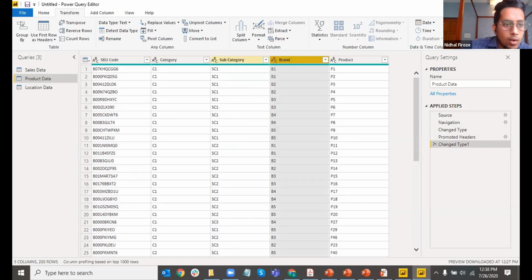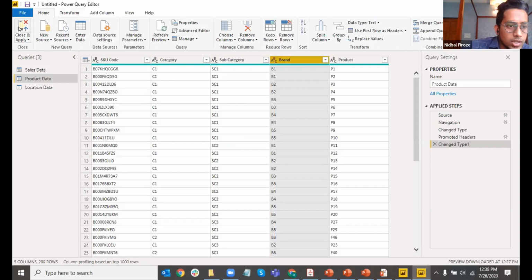Now what do I need to do? I need to close and apply. I can either close from here or close and apply over here. So there are multiple options. I just apply the changes. It's like, just save the changes, do some more changes, save it, do some more, save it.